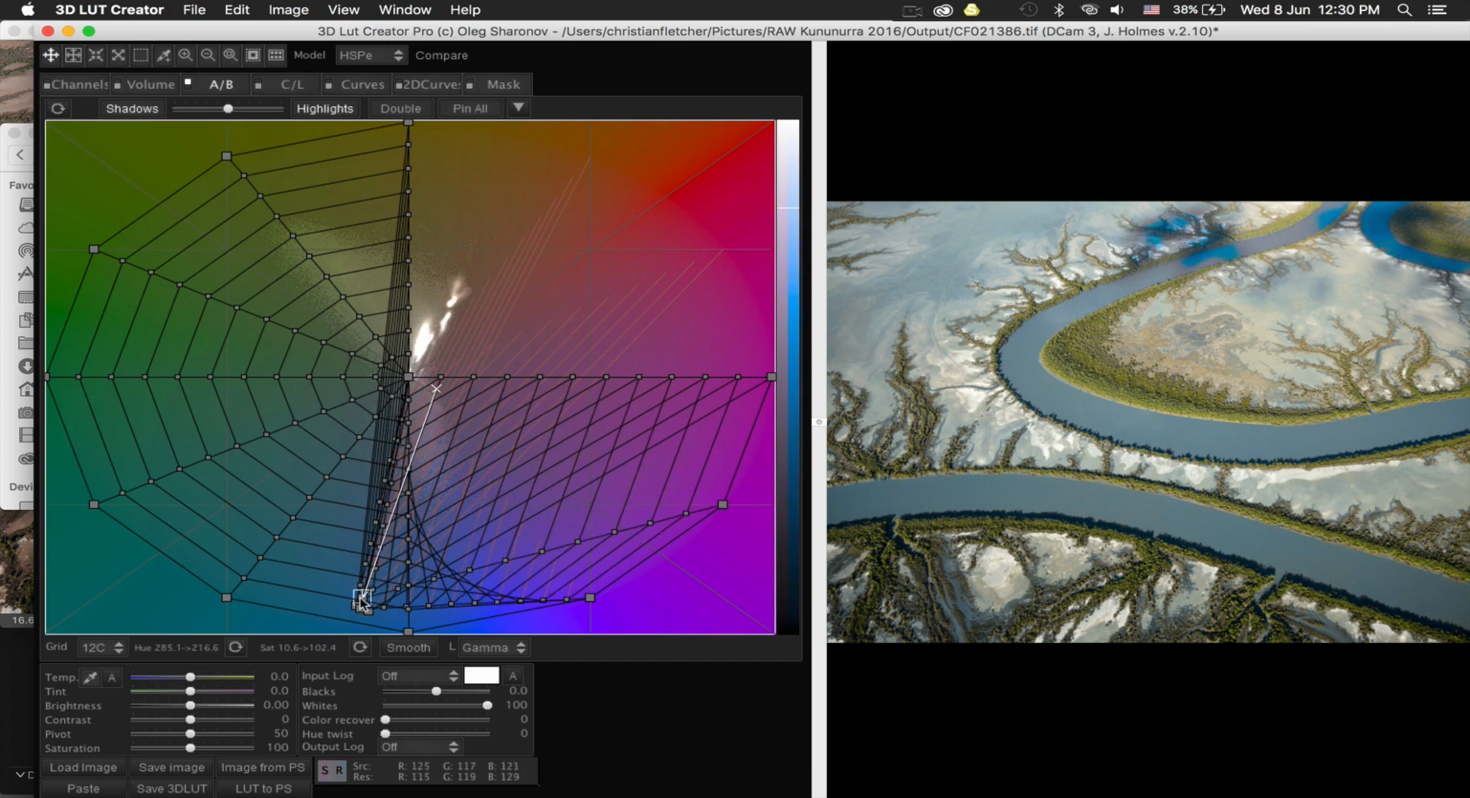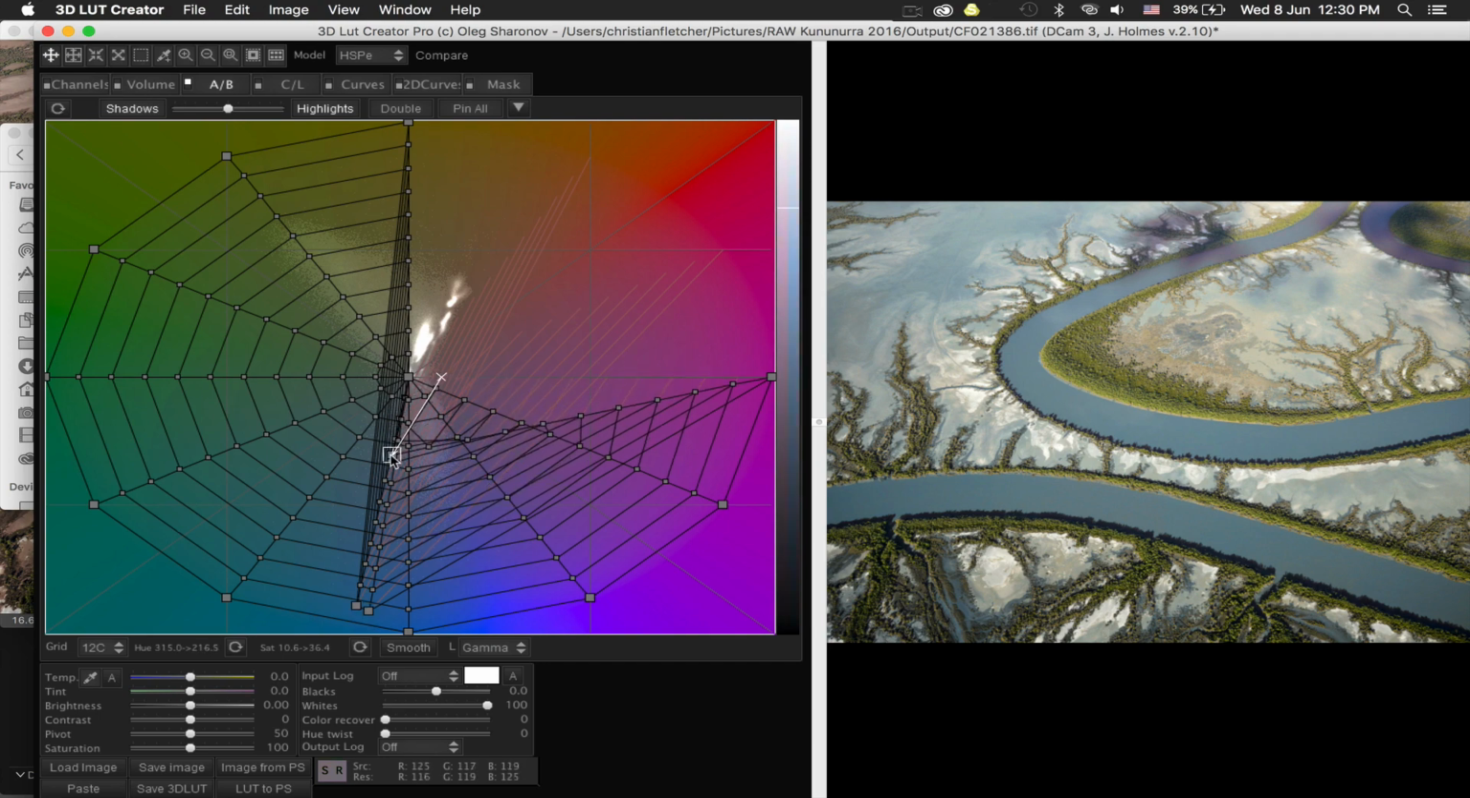Pull that down. Yikes, too far. So let's go back in time. It was probably... just going to pull it back until I see that change. There we go, that's getting a little bit more blue there. It's just in that shadow area.